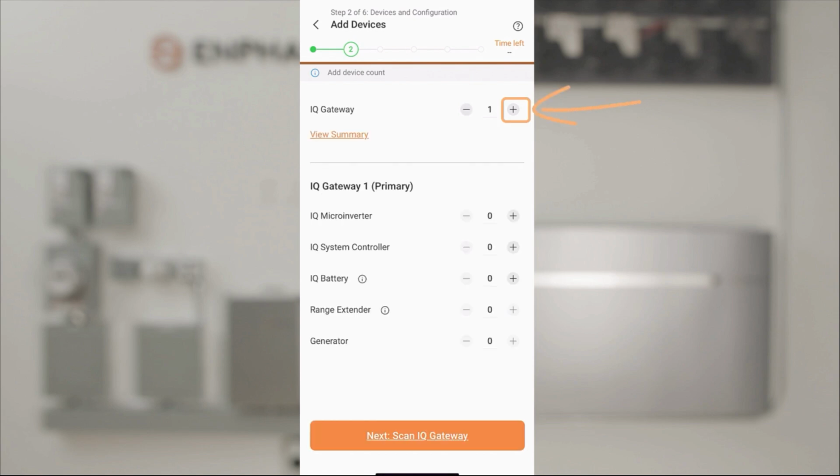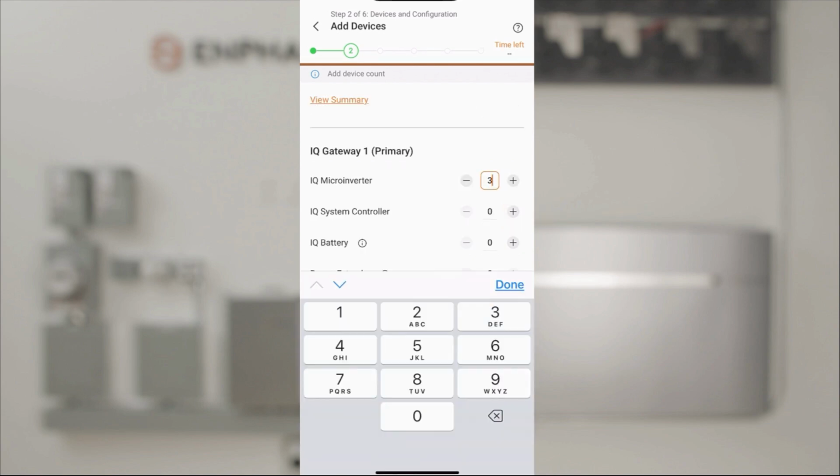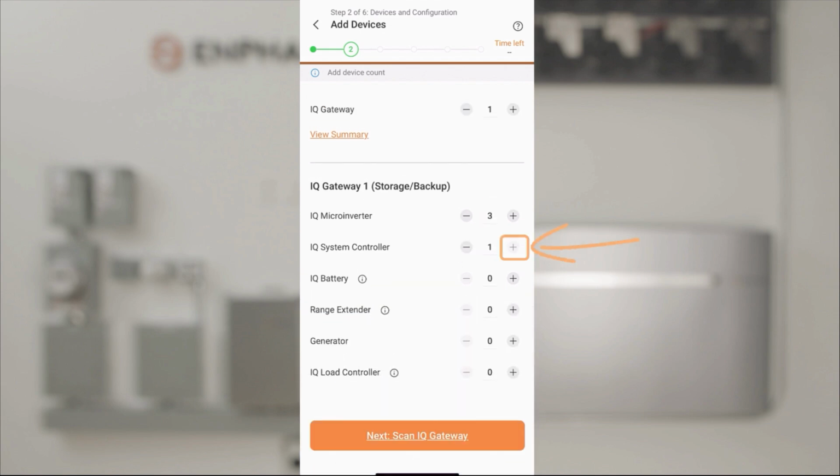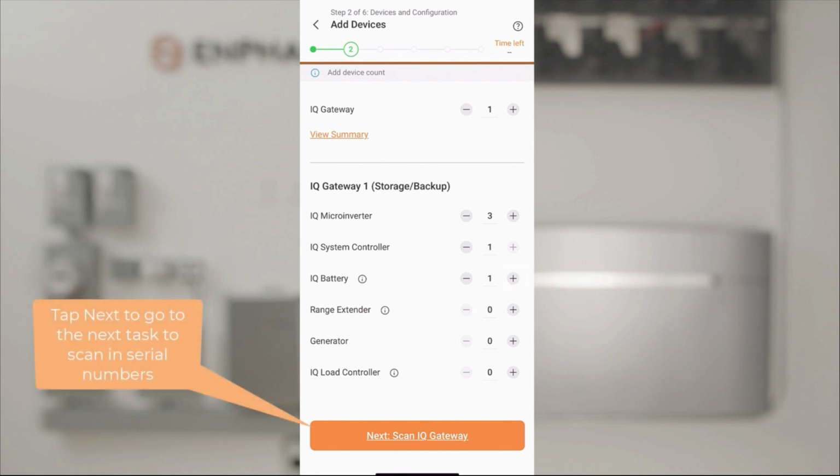After I add the gateway, I'll also need to add all of the other devices in my system. I'll add the three microinverters. I can tap the plus button multiple times to get my number in, or I can just tap on the number field and type the number in. This is good for big arrays. Because this is a backup system, I'm going to also add a system controller. I'll be installing one battery in this system. I don't have any range extenders or generator in this system, so I'll leave it blank.